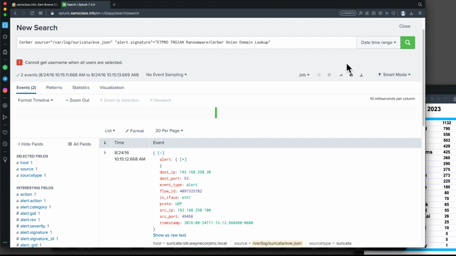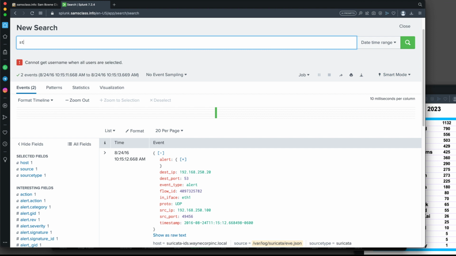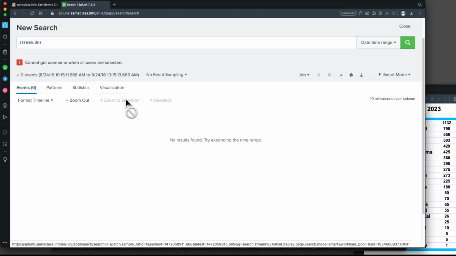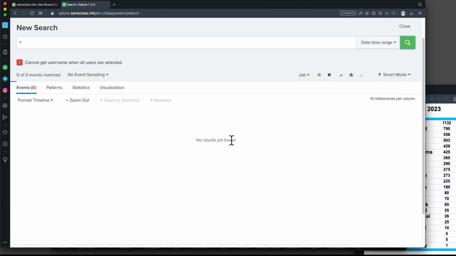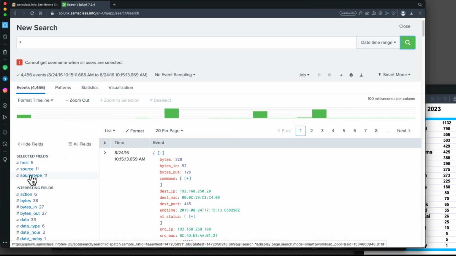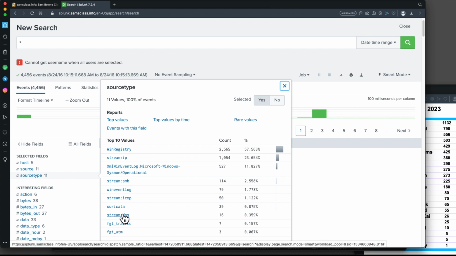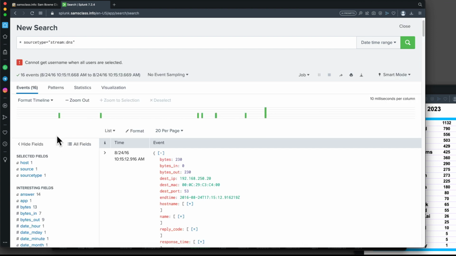And now I want to find stream DNS events here. So get rid of all the other criteria and do stream DNS. And that didn't work. Okay, I'm just going to go back to star and look at the sources. Source type, stream DNS. There they are. When I typed it in, I didn't put the quotes in correctly. So now there's only 16 events.